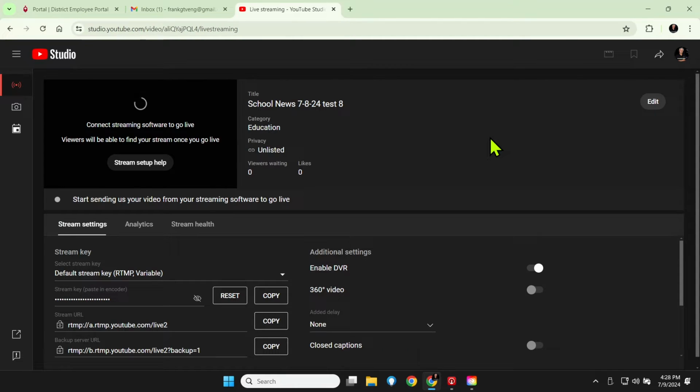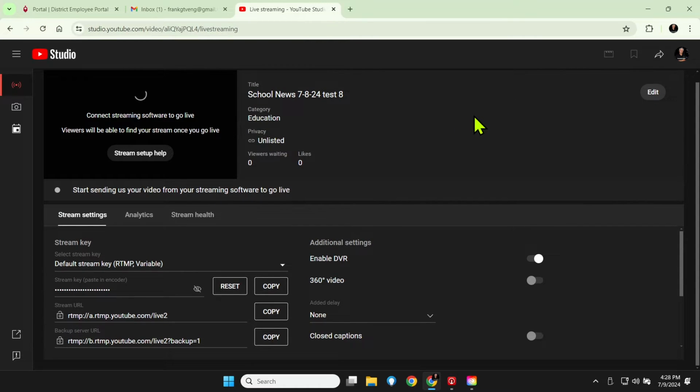Here's where I want you to pay attention to a couple of important things. This opens up, and this area down here is called your stream code. It's all dotted out because your stream code is important, and you don't want other people to get it or use it, because they'll be able to stream to your channel if they have that code. So you're going to go over here where it says copy, and click on copy.